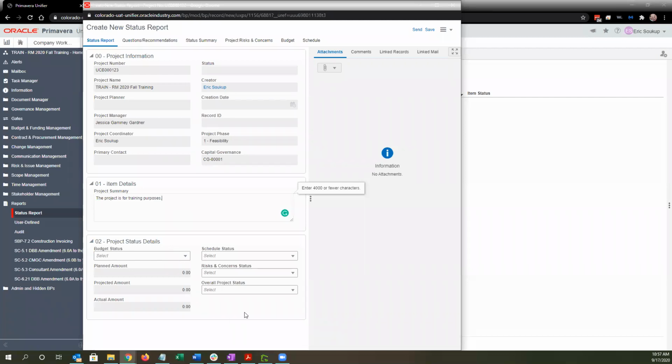And then it's also going to ask us some status details. So these create the red, yellow, and green indicators on the quad chart. So whether or not we think our budget status is red, yellow, or green. Right now, this is just the creator's opinion. We don't have defined metrics in order to automate this. So you're providing your opinion on where you're at with the budget, with the schedule, with any risks and concerns, and then the overall project health. I'm going to call it green.